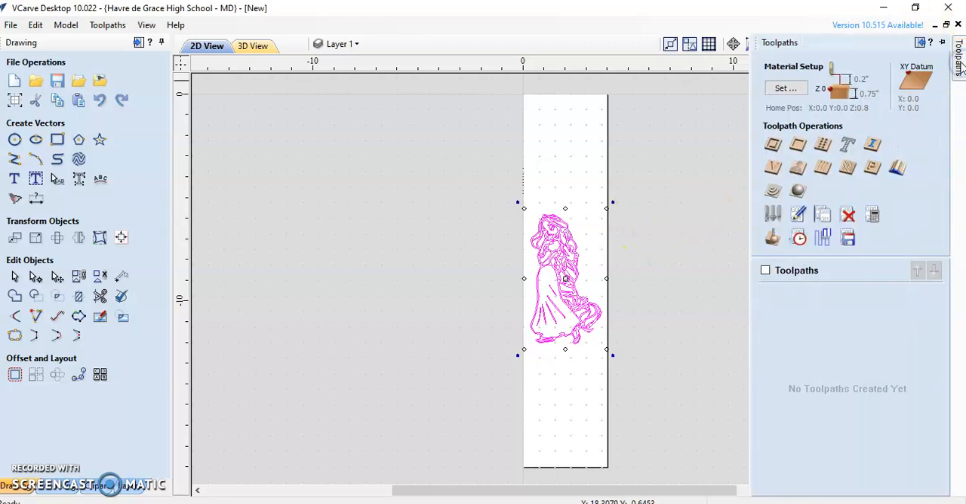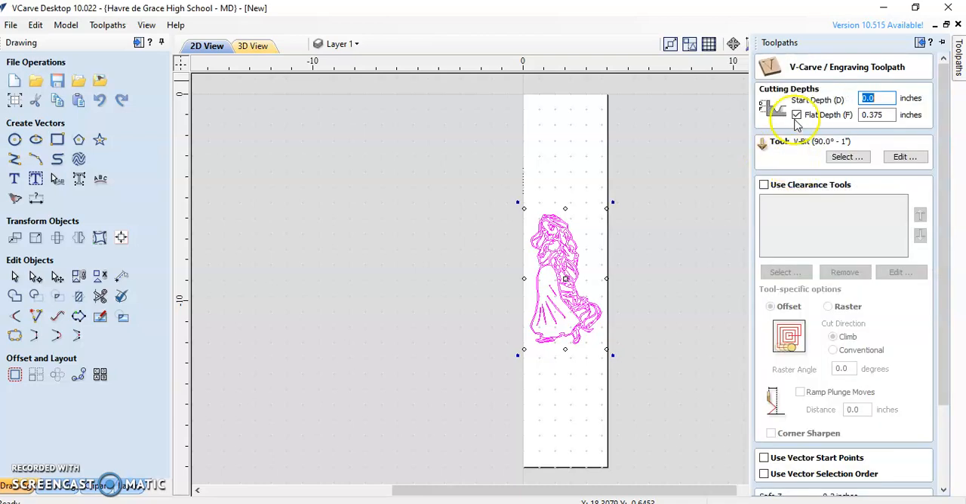And we go to toolpath. And we're going to click on the V here. And our start depth should be 0. Flat depth should be 3/8 of an inch, or 0.375.